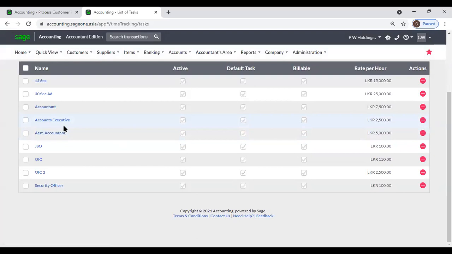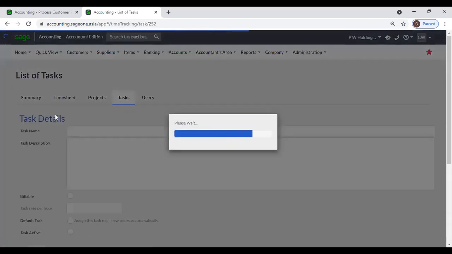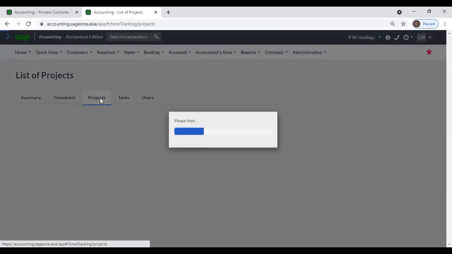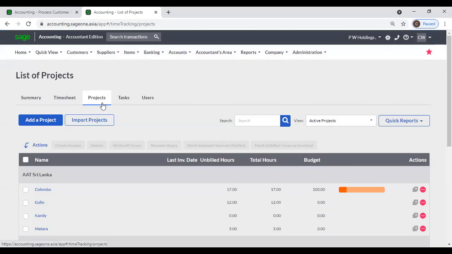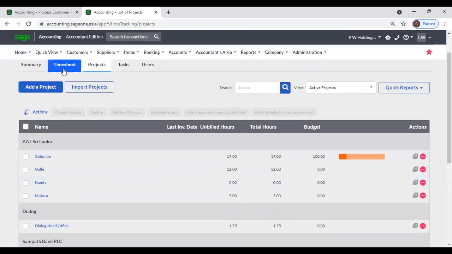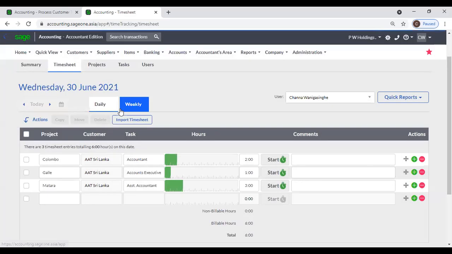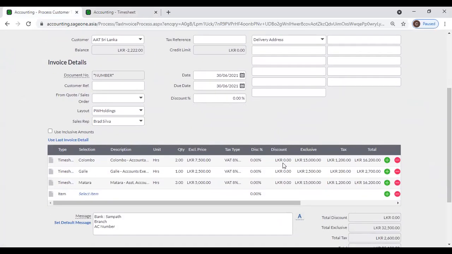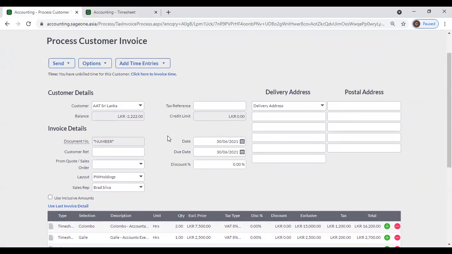You can create accountant, assistant accountant, like that, and you can enter the hourly rate. Then you can create projects. Now if you are providing accounting services for your faculties, those faculties you can add as projects. Then you can enter time and you can convert that time to invoice. So if you are in the service industry, you can mainly use this time tracking module.